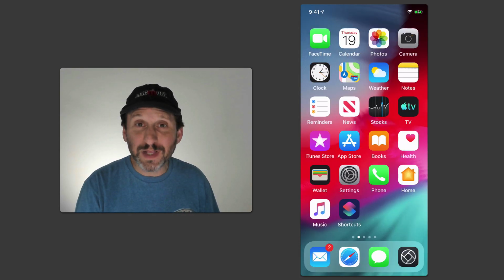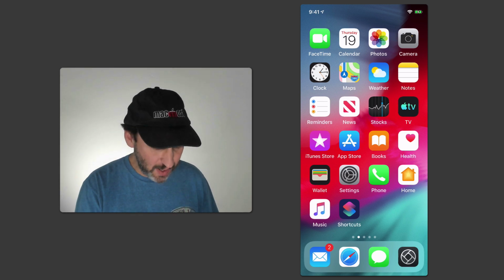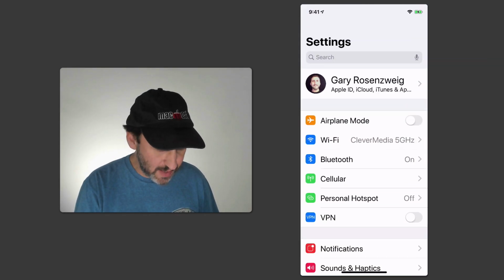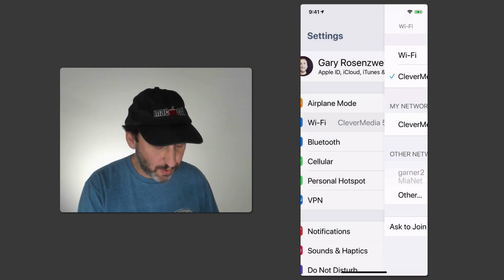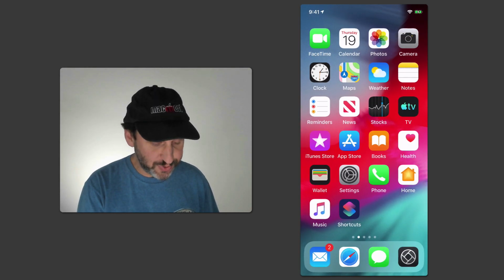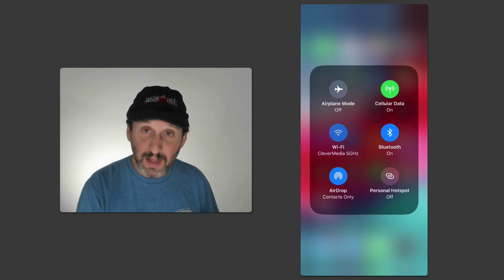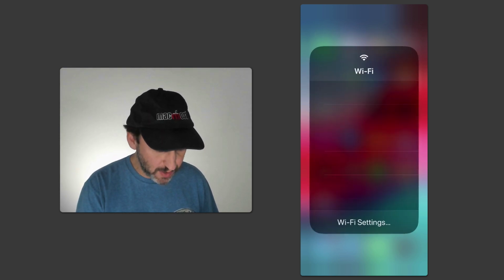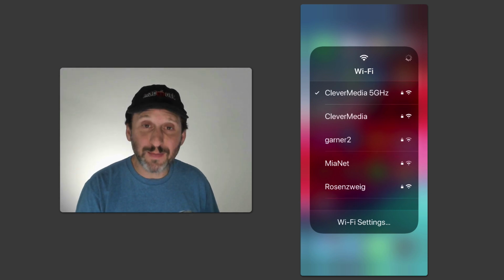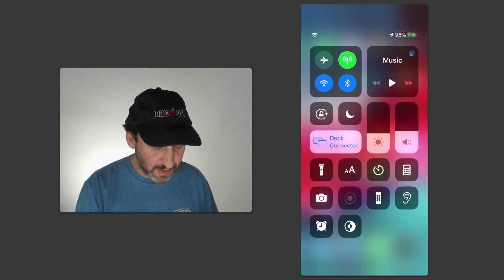Now it's so annoying that every time you want to change a Wi-Fi network, you have to go into the Settings app and then into Wi-Fi and then select a new network. Well, now you can do that in Control Center. You swipe down here. You've got your Wi-Fi setting. I can tap and hold Wi-Fi and this menu comes up, and then I can tap and hold Wi-Fi there and I get my list and I can switch all without ever leaving my current app.